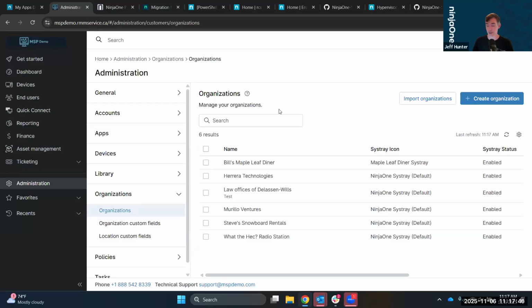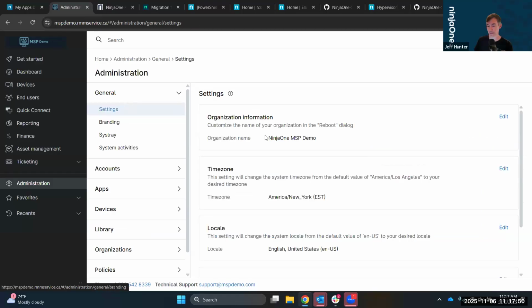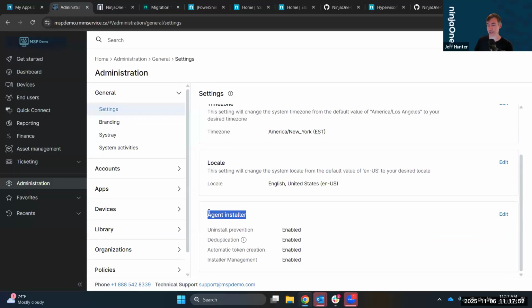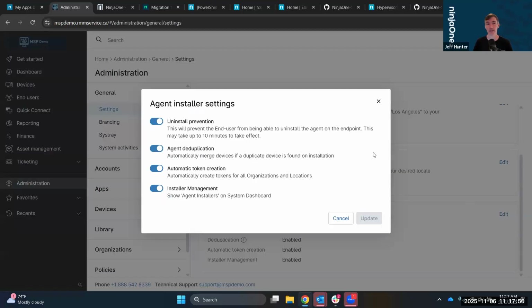Another thing that I would recommend turning on. Let's go into the general settings right here and then scroll down and you'll see the agent installer option right there. If we edit this, there are two settings here that I would recommend turning on. It is automatic token creation right there and installer management.